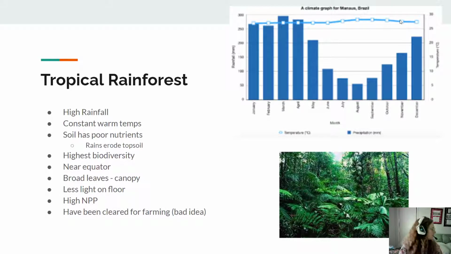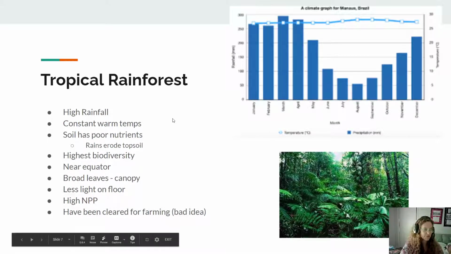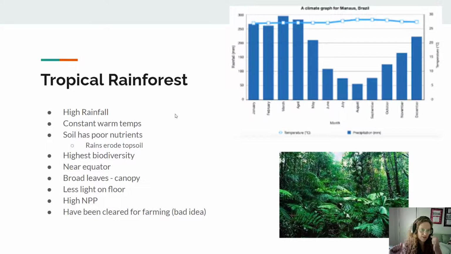So you can see a characteristic of the rainforest is a pretty constant warm temperature and quite a bit of rainfall. It does have a dip, but it's raining all the time there. And that's why we have these beautiful plants with broad leaves to capture the rain. We've got these canopies and layers of plants, and they actually block the sunlight from coming down, so you have a very clean forest floor and a lot of biodiversity. So there's tons and tons of variety in a tropical rainforest.